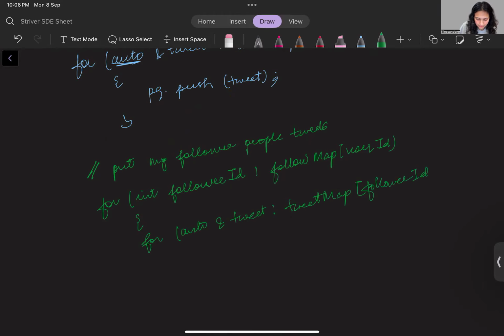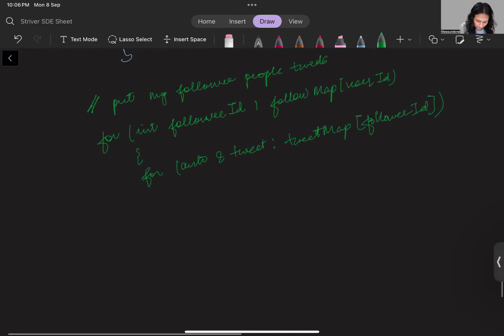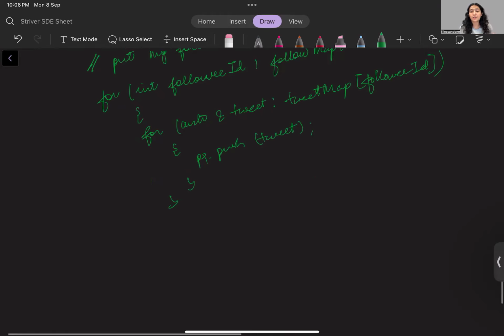I hope you're able to crack how we're doing this. And then normally, priority queue dot push into tweet. I hope it makes sense. It's not that tough a question. It's just that you have to apply all your brains into this, right?